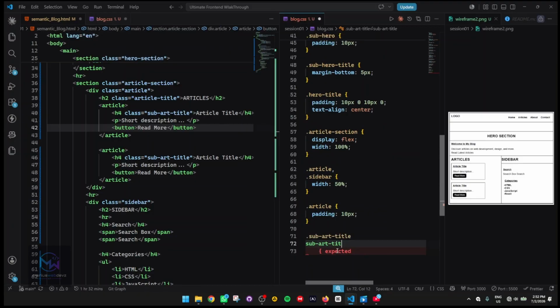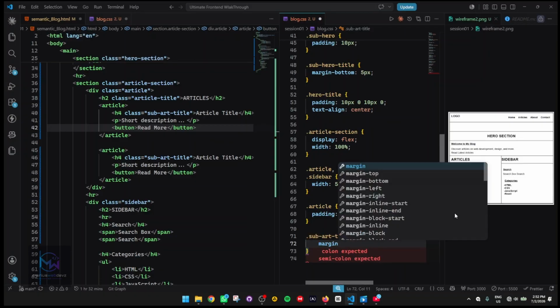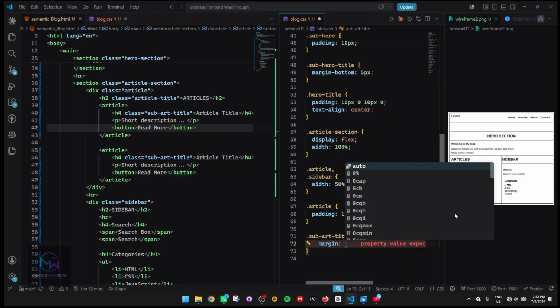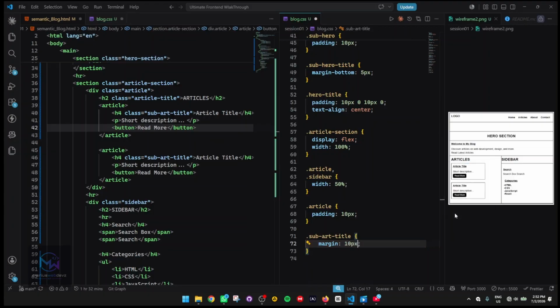In this sub article title, we are going to open this, and it's for this one, right? So we are going to do, let's say, a margin top and bottom. The margin top and bottom will be 10 pixels and left and right will be 0. That's also a short form.